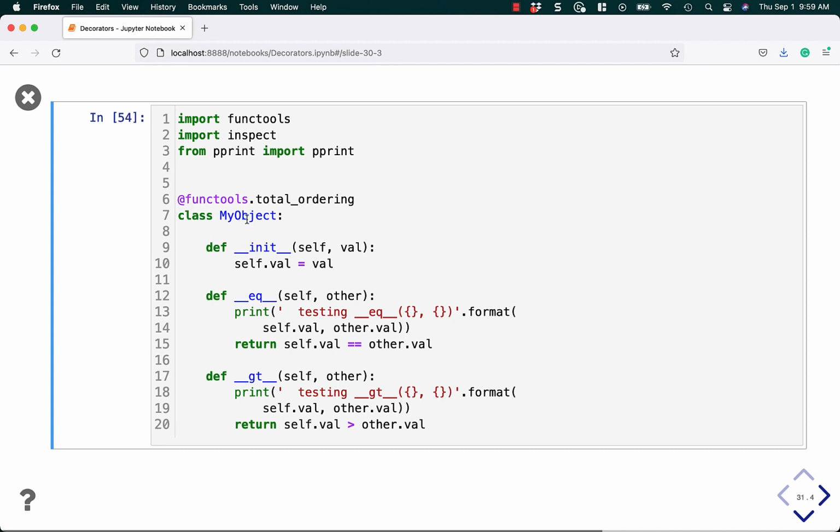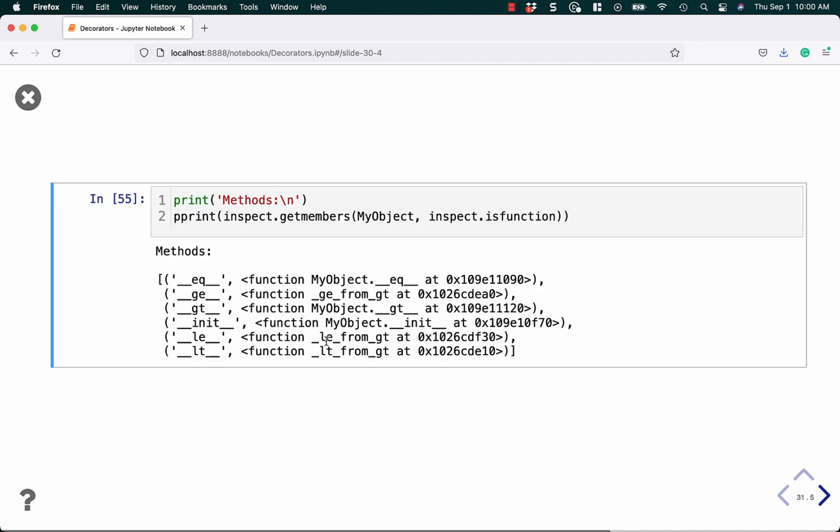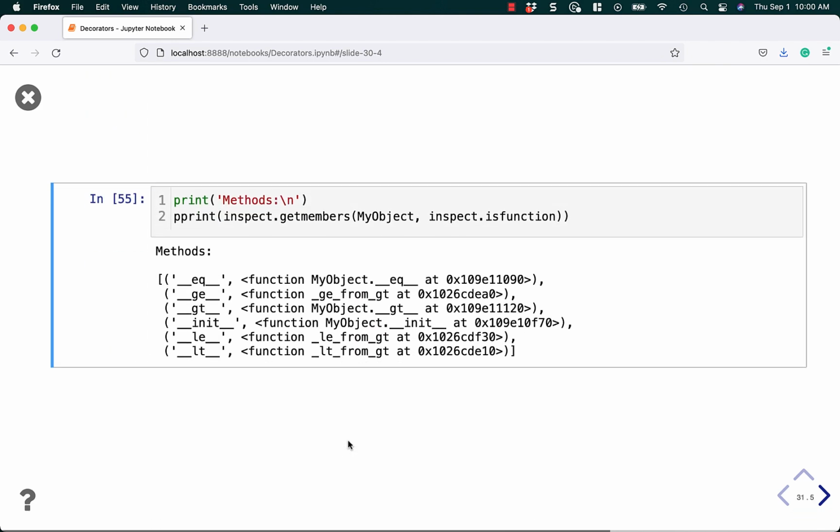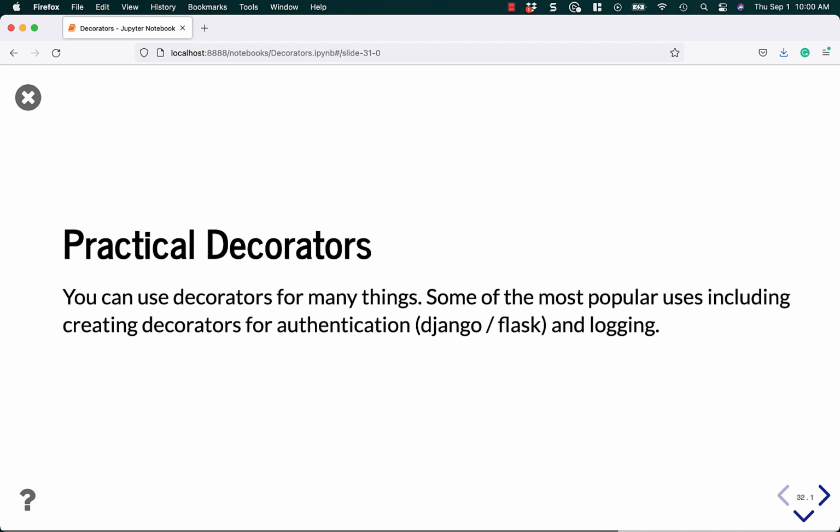So right now this object defines dunder init, dunder equals, and dunder greater than. If we run pretty print and get the members, you can see that it has equals, greater than, greater than or equals, init, less than, and less than or equals. And we didn't define all of those members ourselves. TotalOrdering added the ones that are missing. So that's a simple way to use a built-in decorator to add new methods to a class, which is kind of what I showed you how to do in the previous example by yourself.